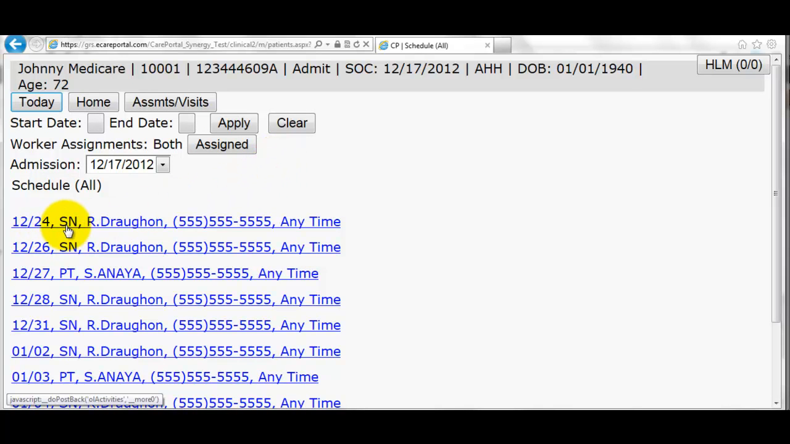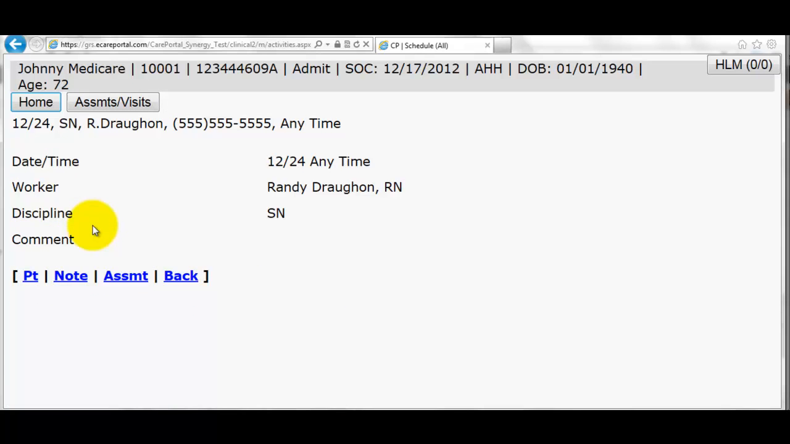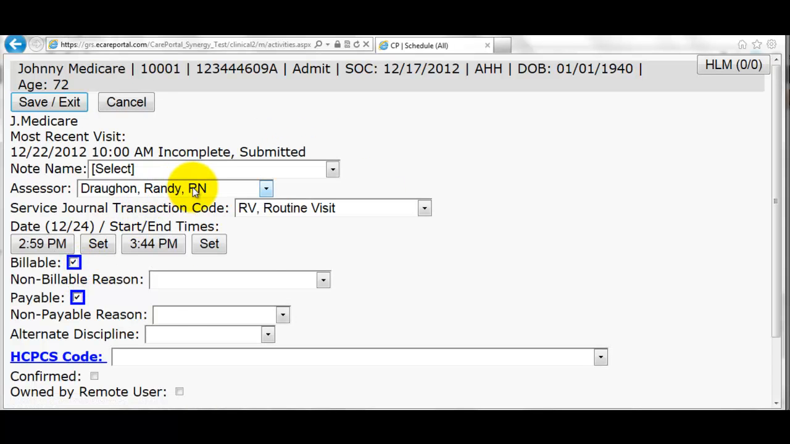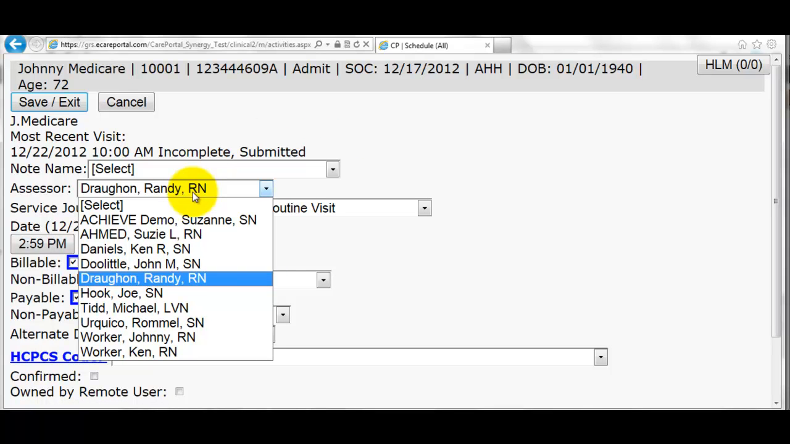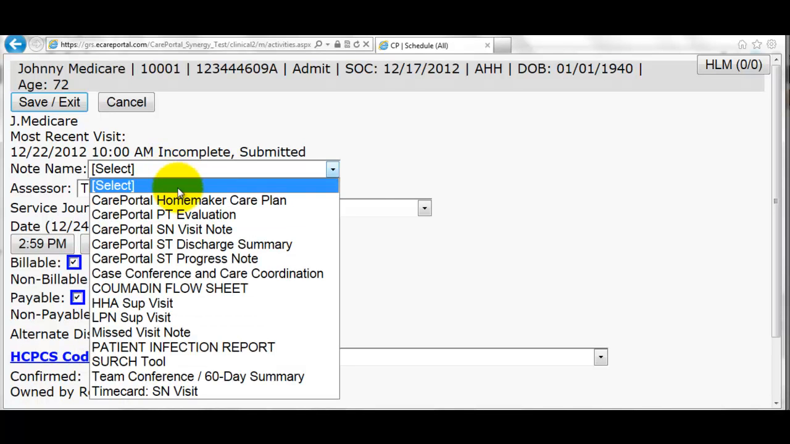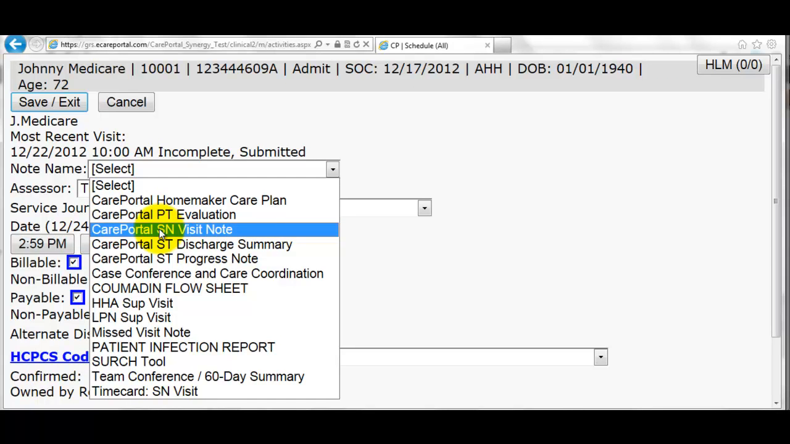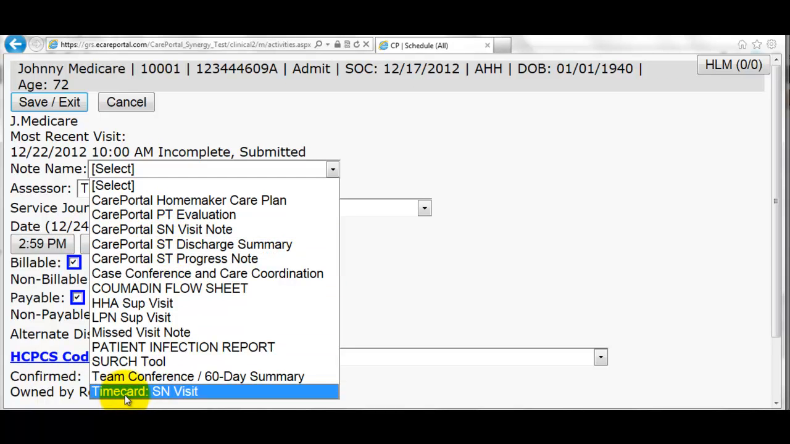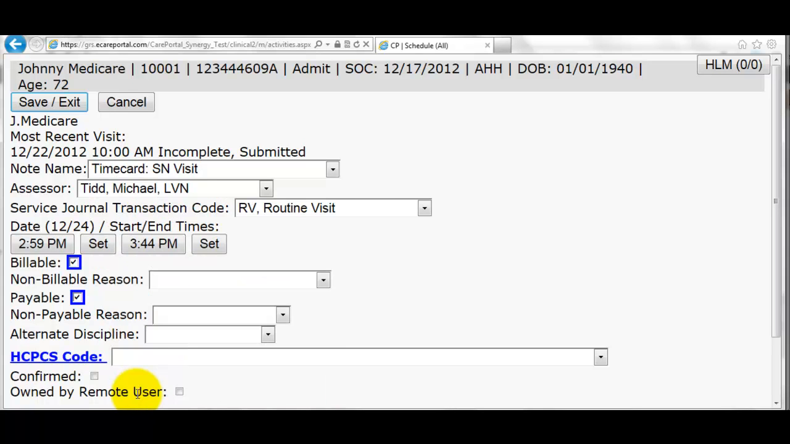Right, so I see here for Randy Drawn, this visit has been assigned for the 24th. And again, if I wanted this to be for Michael Tidd instead of Randy Drawn, I could go into Note, and I could change the assessor. It was originally scheduled for Randy Drawn, but the actual person doing the visit is going to be Michael Tidd. And we'll say that this is, instead of a full CarePortal SN visit note where I would have to fill in all the systems, I can simply do a time card version of the same thing. And click time card for SN visit, and choose my HCPCS code.